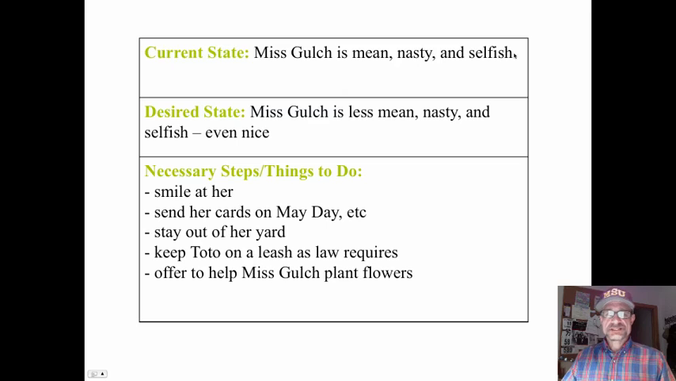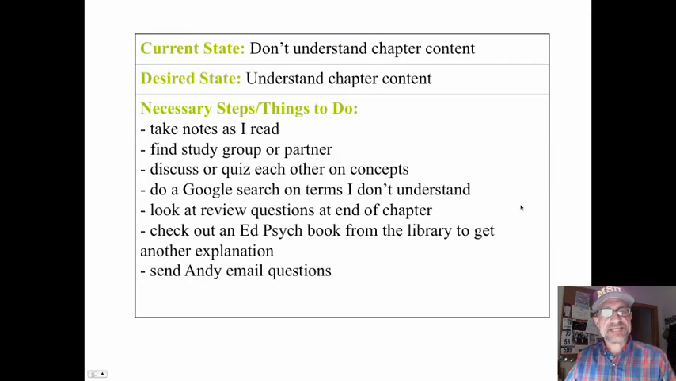An example. Say I was reading The Wizard of Oz. Miss Gulch is mean and nasty. I'd like her to be less mean and nasty. Here are some things that could be done. Now notice these can be problems from literacy, social studies, or from students' real life. And here they would be writing and thinking for authentic purposes. This could be an authentic literacy activity, which gets me all excited.